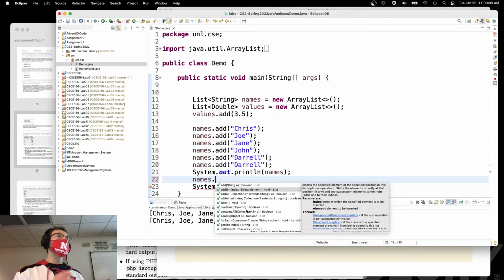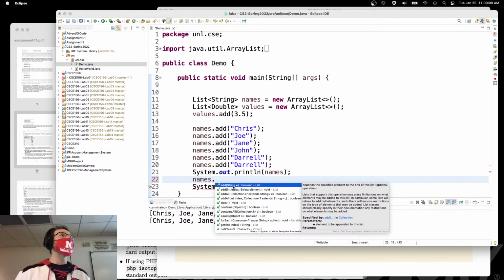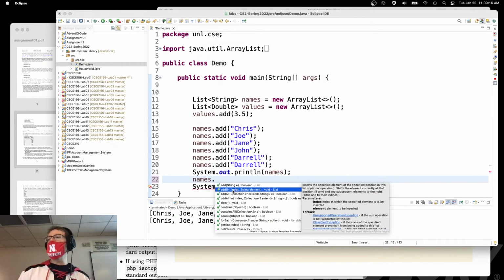It does have completion, so if you do it partially, it will narrow down those options. But you see here that I've got an add, which I can just add a string to the end. The documentation comes up right up here, but it's kind of small for you to read. But then I've also got an add with an index and an element. What is that telling you?